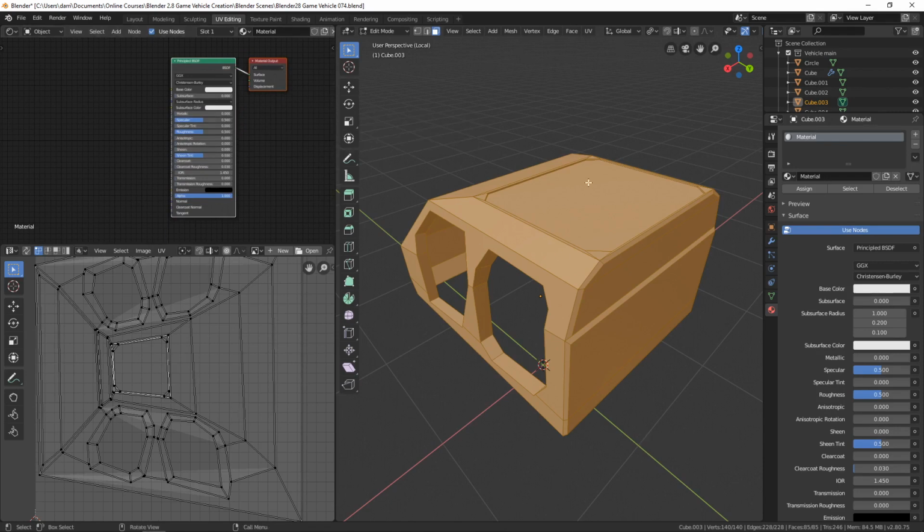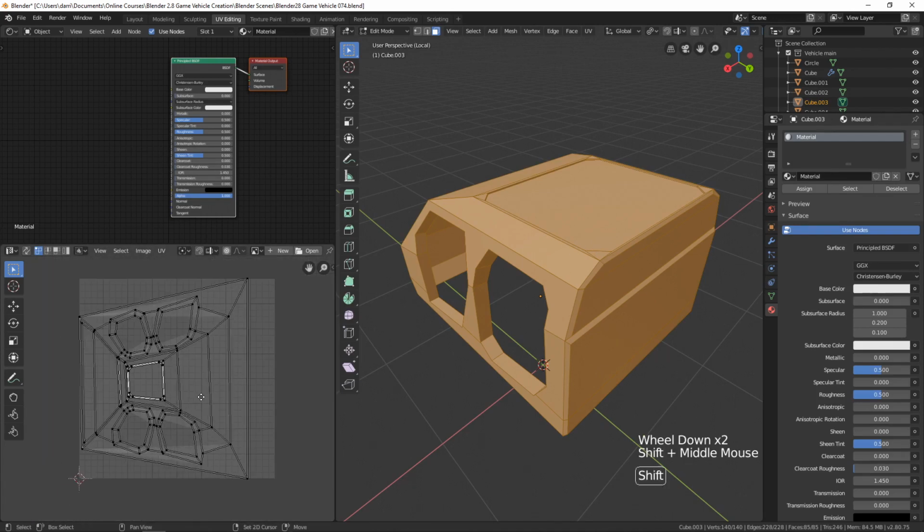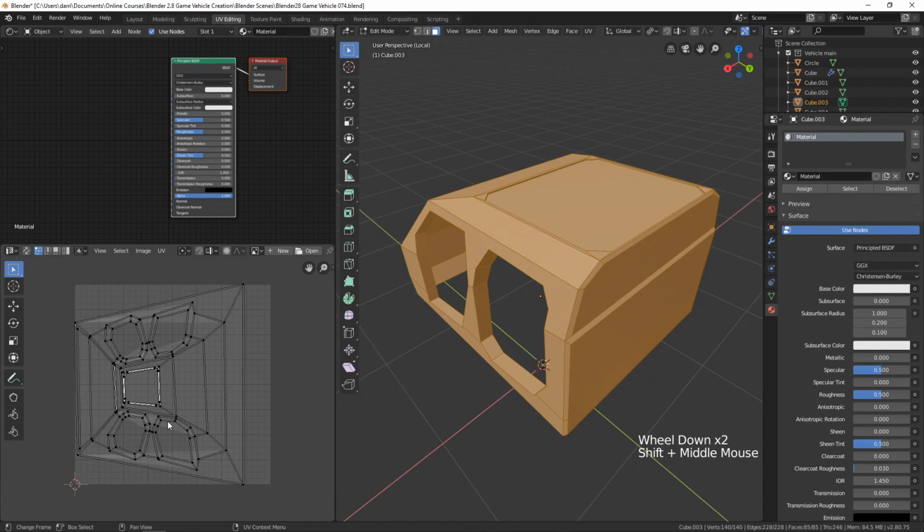And what I'd like to do is add a checker pattern onto this so that we can tell if there's stretching happening in the UV map. And if there's stretching happening in the UV map, there's going to be stretching in our texture that we apply to the UV map. So we don't want that. We want to reduce the stretching as much as possible.